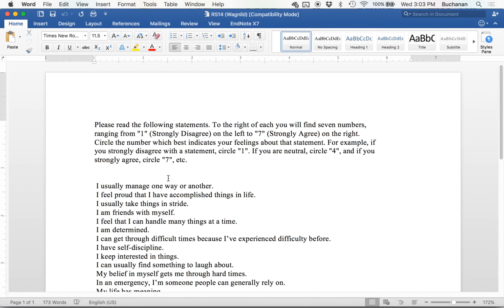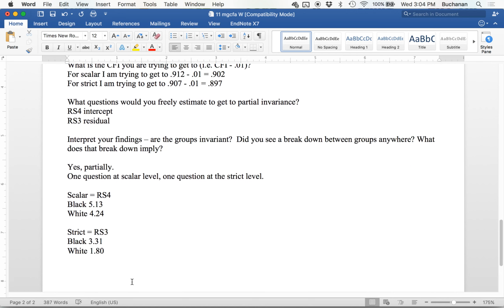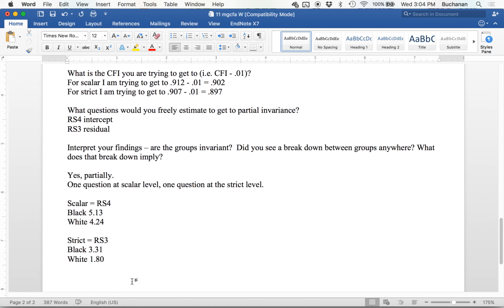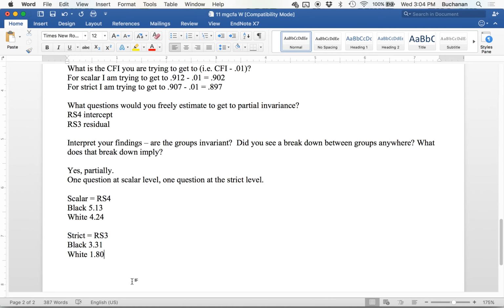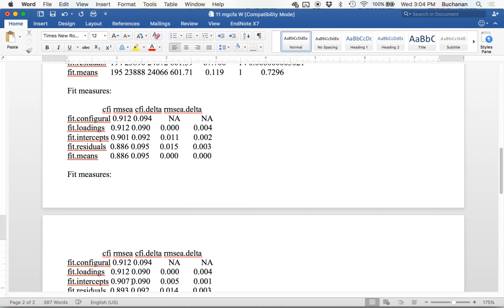So number 3 is I usually take things in stride. So while they have the same mean, black participants are using the entire scale, white participants are using only close to the middle of that scale. Otherwise, the scale is invariant, meaning people answer the same, the structure is the same, the intercepts are the same, and the variances are the same. So in general, I would say these 2 questions just are slight differences between ethnicities. Otherwise, the scale is mostly invariant.